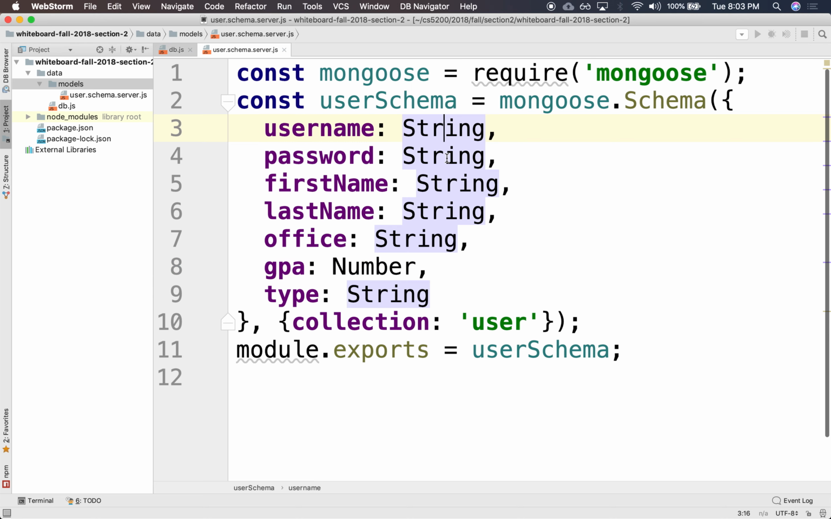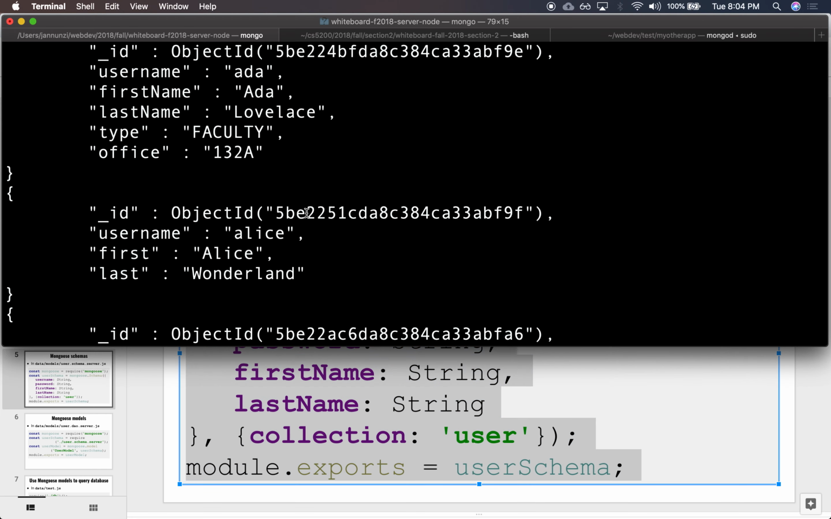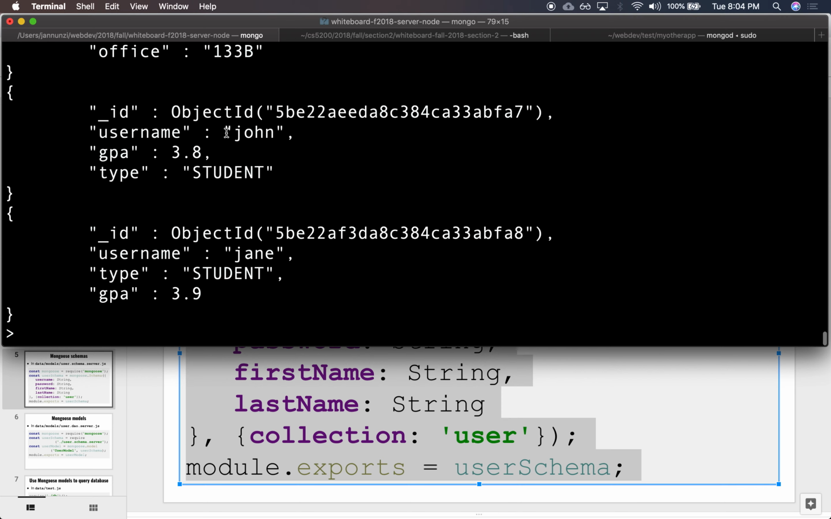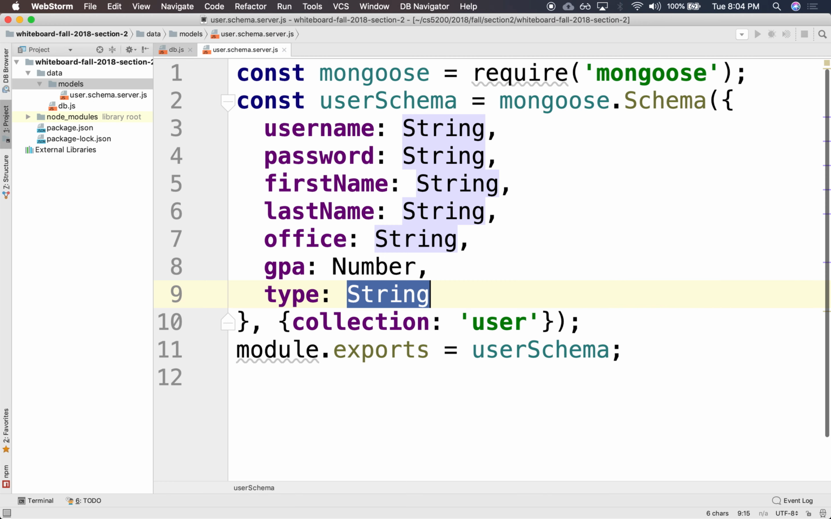Notice that we have strings, strings, strings, strings for username, password, first name, last name. It's okay if we don't set up any constraint. You can pretty much type anything you want for first name, anything you want for last name. For the type, we might want to constrain the things that you can actually provide as valid types. We might say that according to the database, the valid types are faculty and student. So we can constrain that here by saying that this is not just any string.